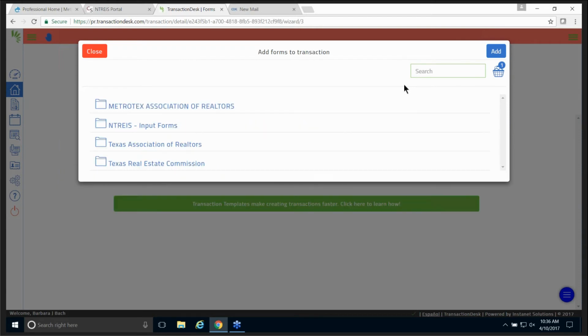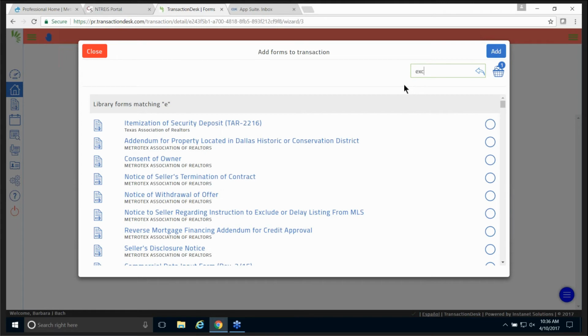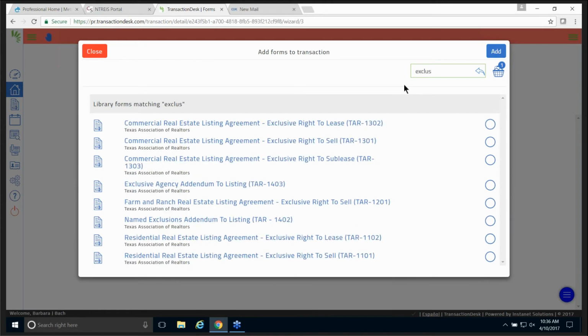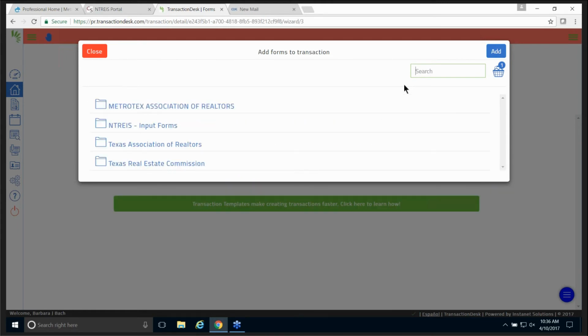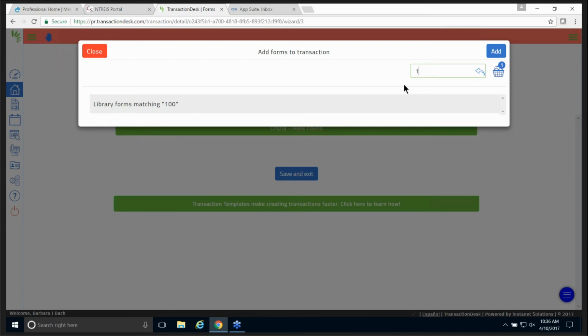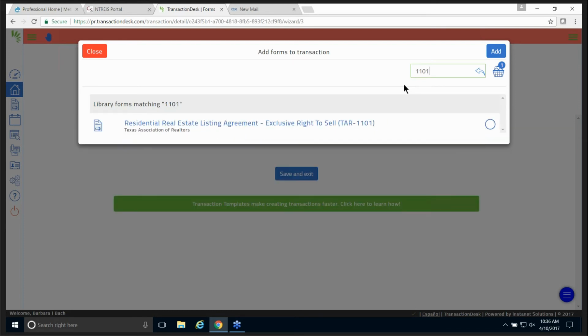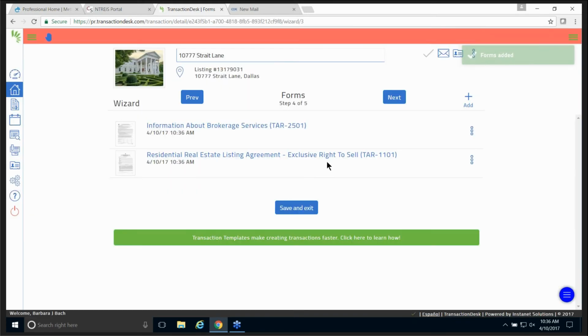Actually, we're doing a listing, aren't we? Let's do, you put in actually the TAR number, like 1101. That's right, 1116. Correct. You put in a number too. 1101 is the number for the listing agreement, and we could go get the seller's disclosure or all that different stuff. Okay. Then we're going to hit add. It's going to add both of those documents to that transaction.